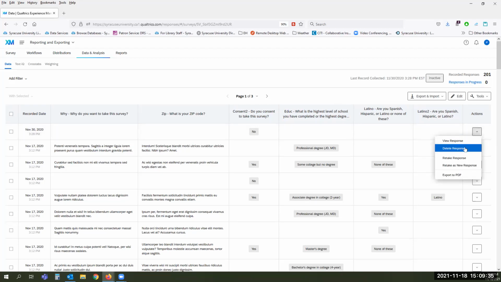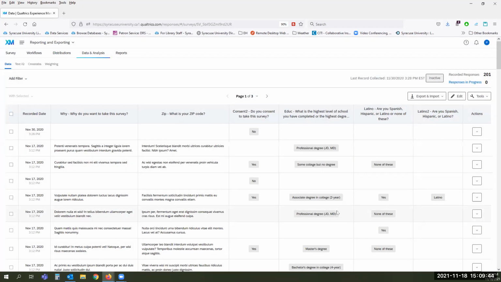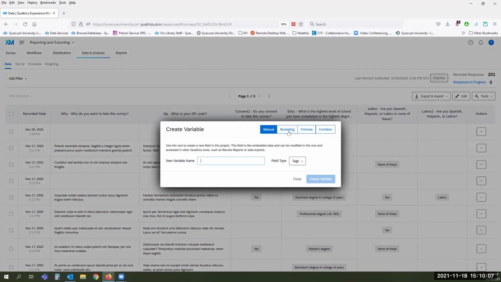You can delete the response, view it as we just did. You can also view it by just double clicking on the row. We'll come here and take a look at tools. You can create a new field. Say you want to add two fields together and create a new one. You can do that and do some bucketing and formulas.